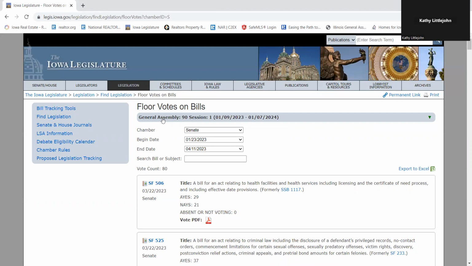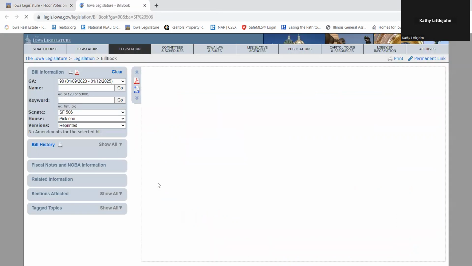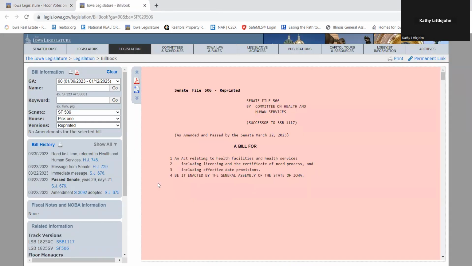And one of the questions that always comes up is, how do I find out how my representative or my senator voted on a particular bill? If you know what the bill number is, you just type in the bill number, or you go to this site and look up the bill number. I'll just type in this bill. This was a rather large bill on Committee on Health and Human Services, and it was a highly debatable bill.